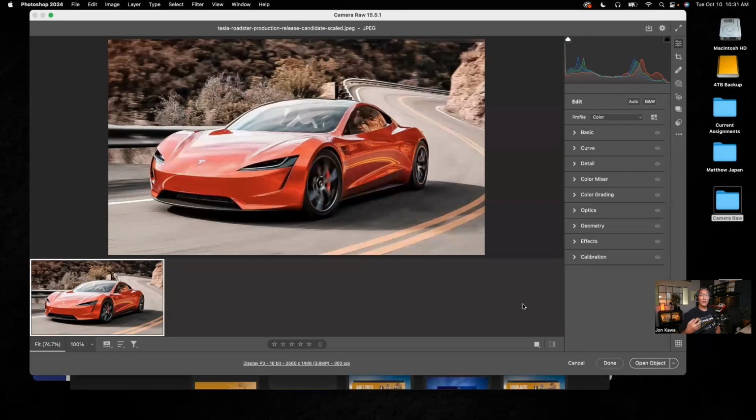Basically what you're doing is you're converting this photo into a smart object. And a smart object is going to allow us to go back into Photoshop, the main interface, and then click the smart object and come back into Camera Raw. So if we need to do further enhancements in Camera Raw, we can go back and forth. Without that, once we clicked done, we're not going to be able to go back into Camera Raw if we have to make further adjustments.